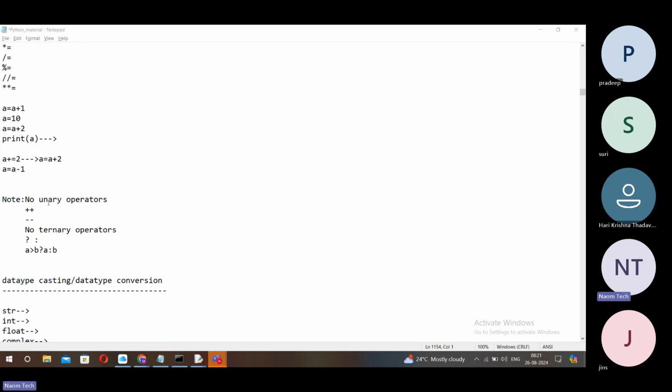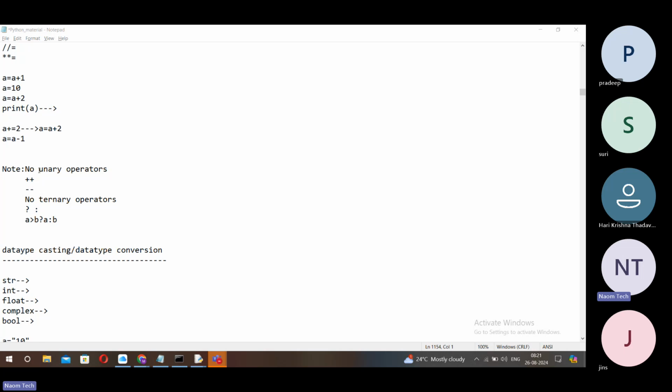Next one. We don't have unary operators like in C, C++, Java, or C Sharp. If you want to increment or decrement any value, we have to use our regular full forms, something like this. This is how we do incrementation in Python. We don't have plus plus and minus minus in Python.